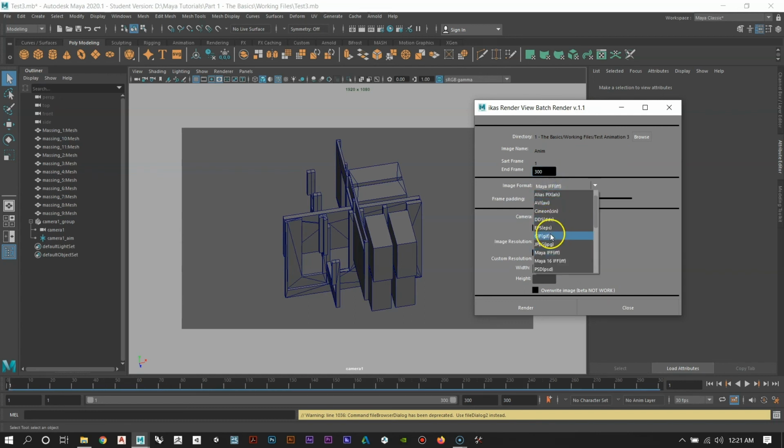Image format PNG. Frame padding, set this to 3. Your frame padding needs to match how many digits are in the last number of your frame count. So 300 has 3 digits in it, so I have a frame padding of 3. If this gets up to 1000, then I need a frame padding of 4, because there are 4 digits in 1000. Once it gets up to 10,000, 10,000 has 5 digits in it. I need a frame padding of 5, and so on.